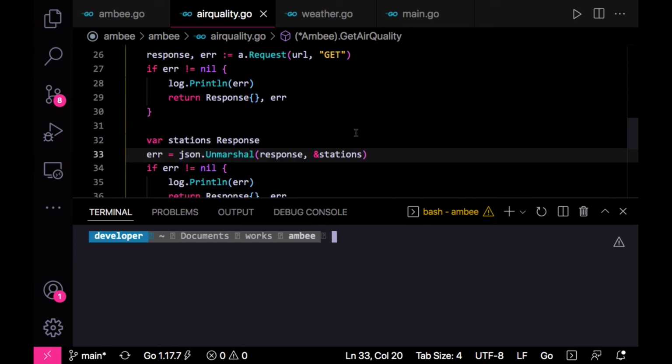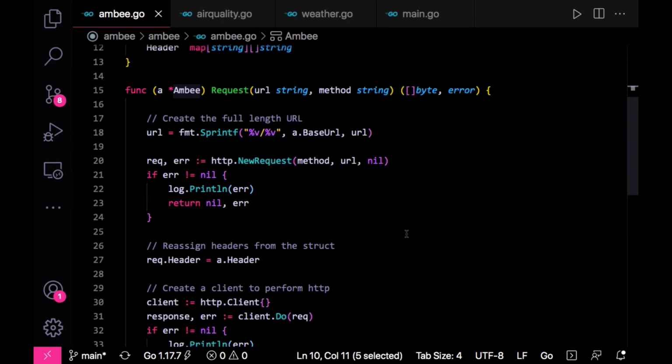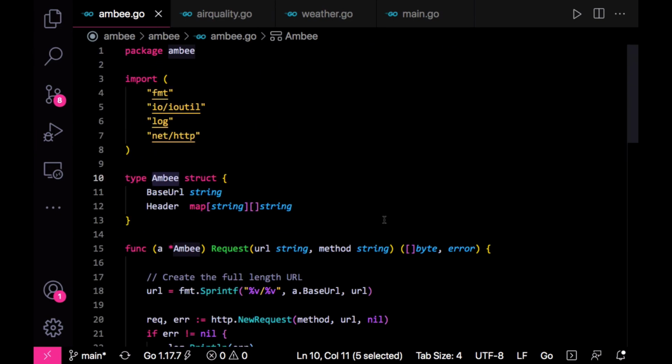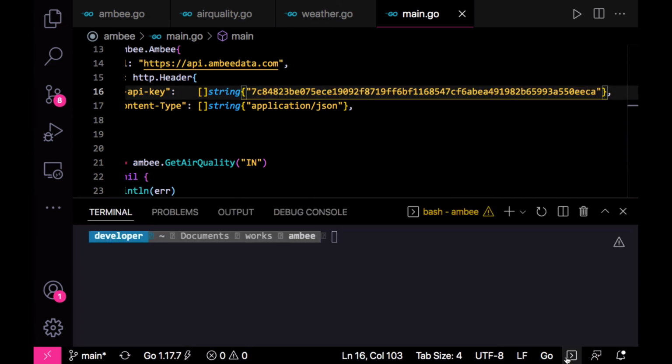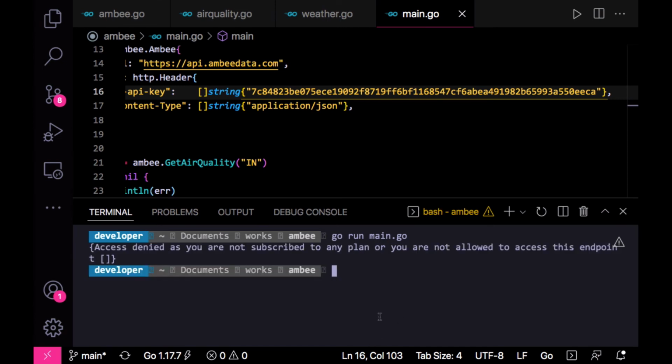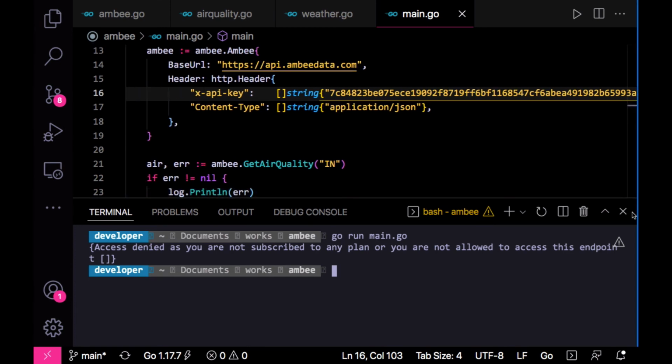Okay. I have to go to Ambee. Only once I need to change this. Main.go. This I'm going to replace it. Save it. Now let's run this. Save. Says you're not subscribed to any plan or not allowed to access the endpoint. The XAPI content is there, HTTP header is there.